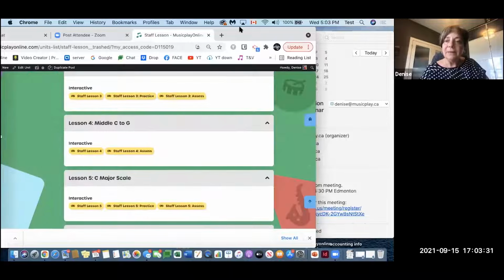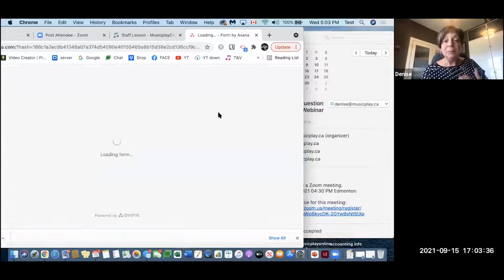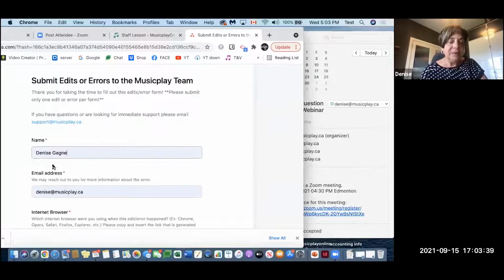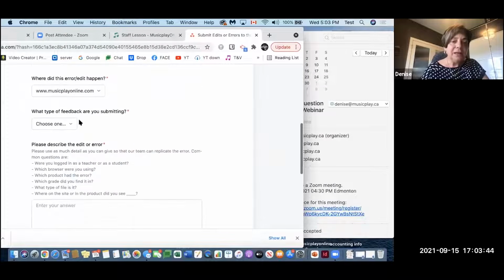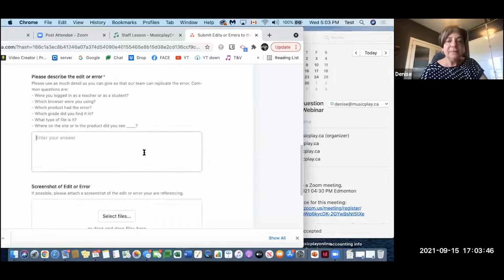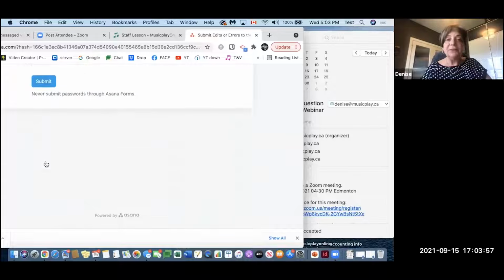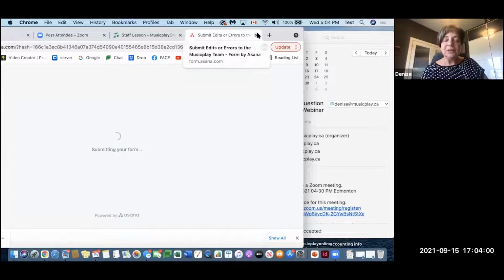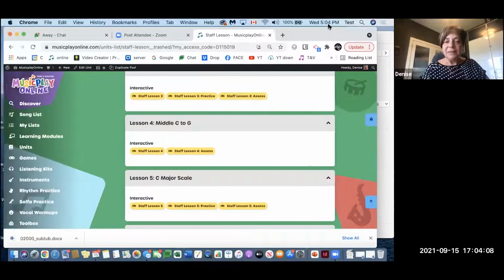Yep, I see that. Okay, so this is where if I see something that's not working the way I like, I put in a bug report, and I'll put my name in and tell what browser. It's on Musicplay Online. This is a bug, C to G staff lesson is finicky. And if I attach a screenshot, it's even easier. But we can show that to our developer, who will fix it. And these bug reports go straight to the development team, and it's the quickest way to get things fixed.